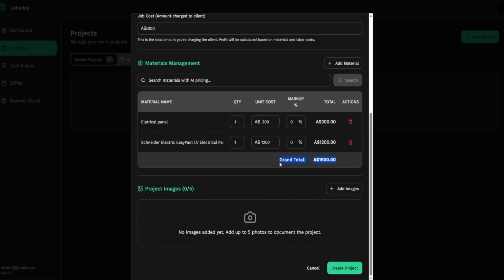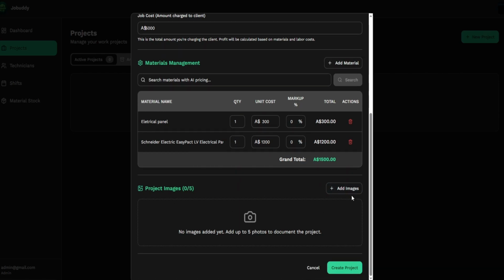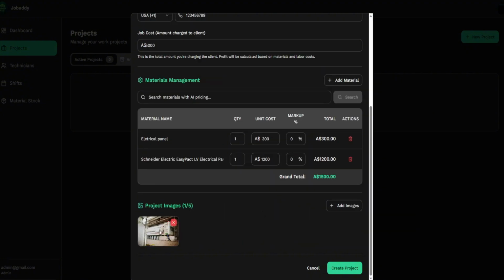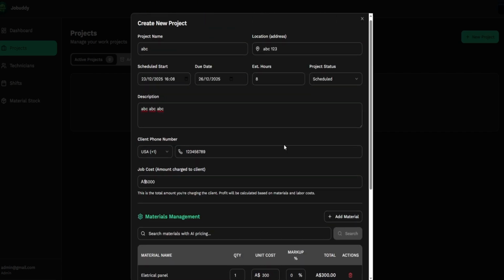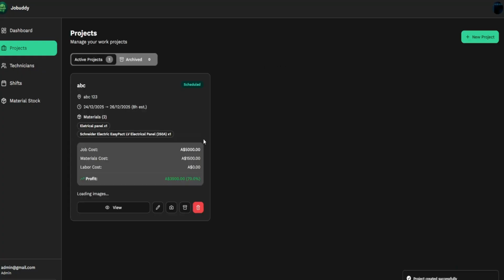You can also add images to the project, for example, an image of the electrical panel. Each project supports up to 5 images. Once everything is ready, let's create the project. After the project is created, you'll see an overview that includes the project name, status, location, duration, and required materials.